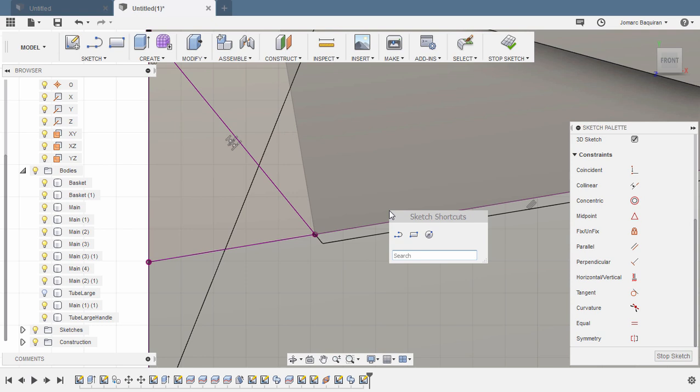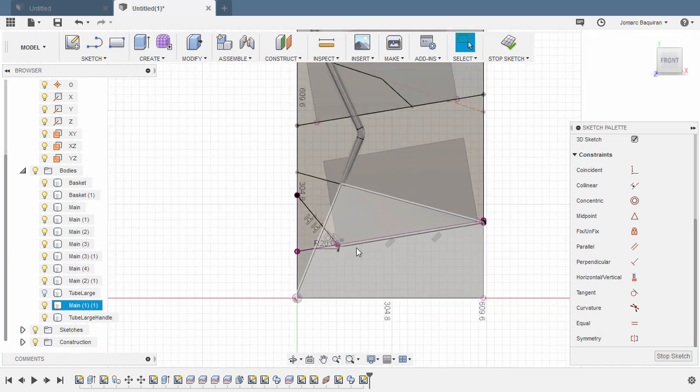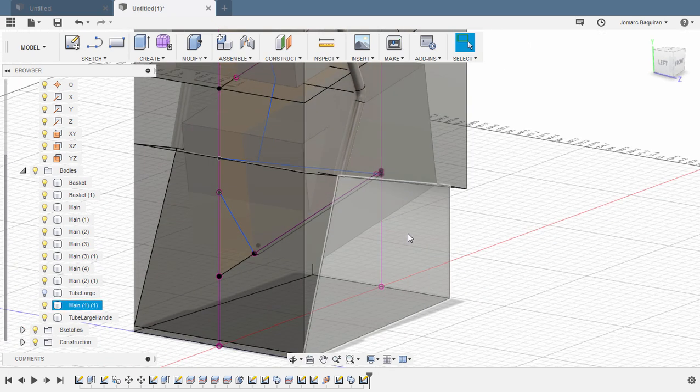Hit S for sketch shortcuts and let's grab our fillet. Selecting this line and this line, key in 20. Selecting stop sketch.